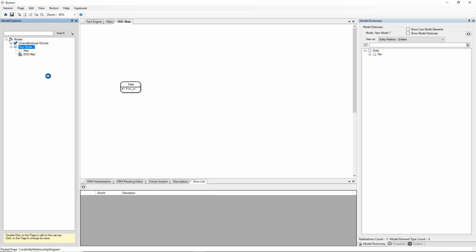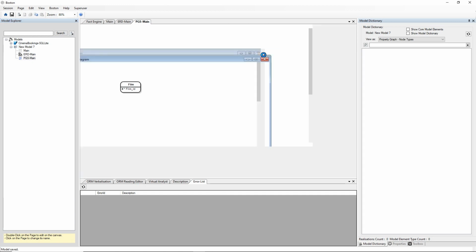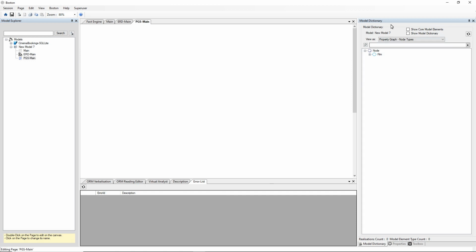So I'm going to add a property graph schema page and call that PGS main, property graph schema main, and automatically now in the model dictionary we can see a node type film, and I can drag that onto the page, and there's our film node type. So as we create our object role model, we're automatically creating our entity relationship diagram and our property graph schema.